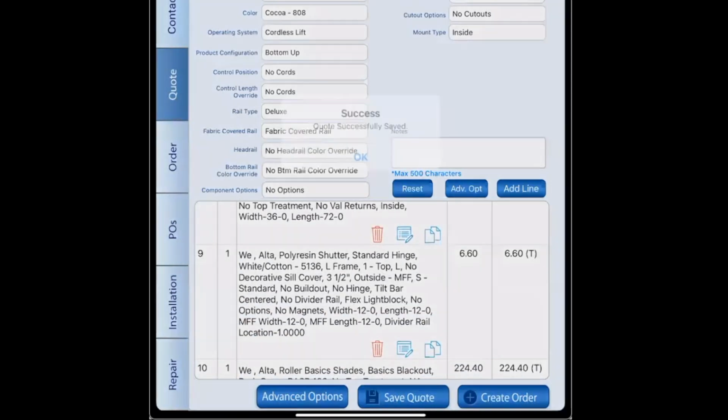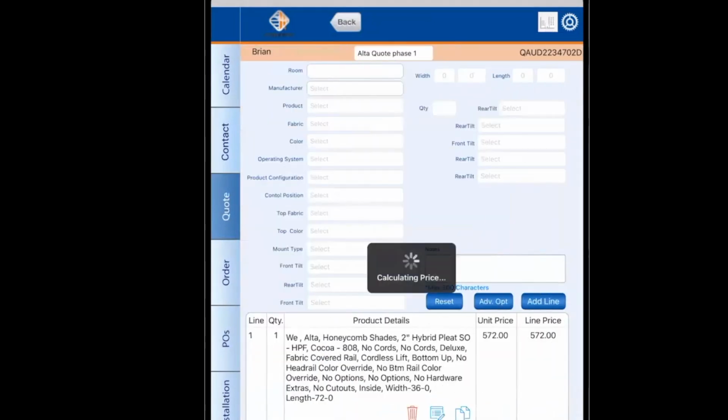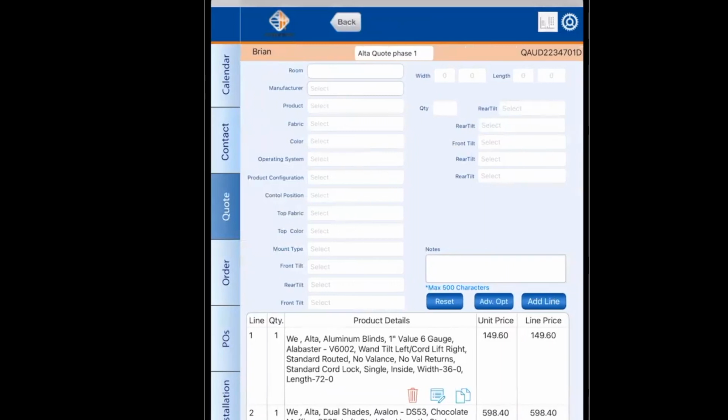All right, so I'm going to save this and show you what it looks like. You can see the draft mode is gone, and now we have a new version of that quote with the honeycombs. And we still have the original quotes that had aluminum blinds. So you still have that quote to reference if you need. And that's pretty much how comparison quote works.